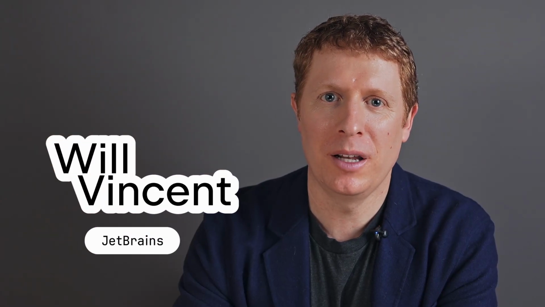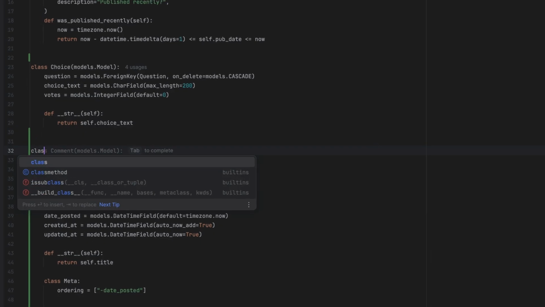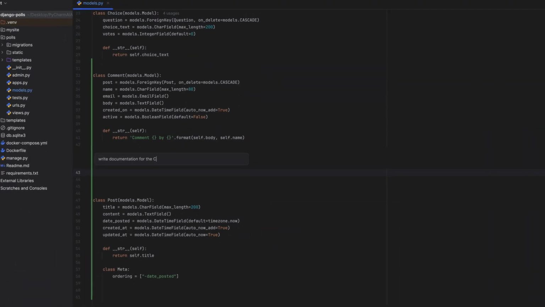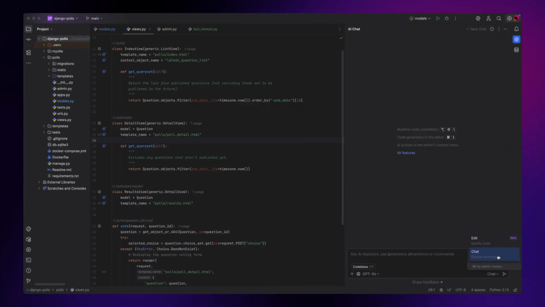You might have heard about AI Assistant, our AI plugin for PyCharm and all other JetBrains IDEs. Just recently, we launched a pretty big update to AI Assistant, and I want to walk you through how to use it in PyCharm so you can be as productive as possible. So let's take a look and start with local AI completion.